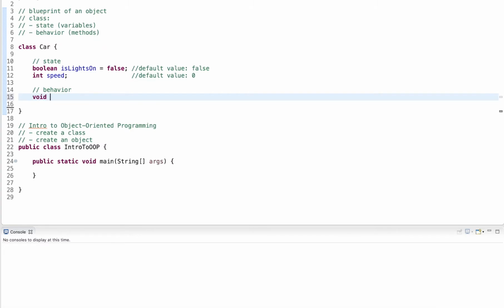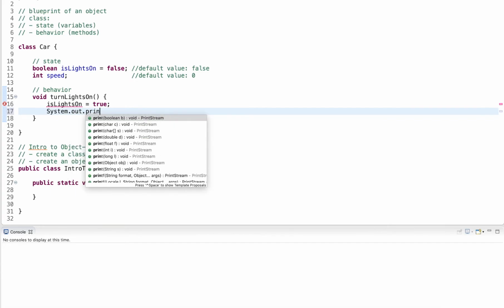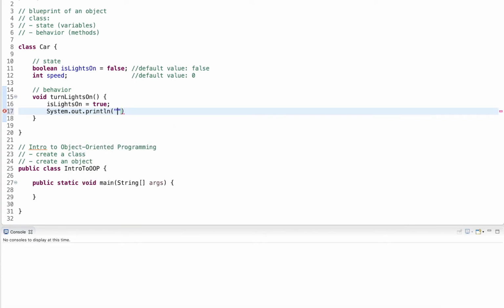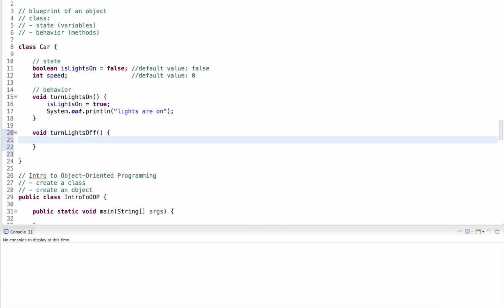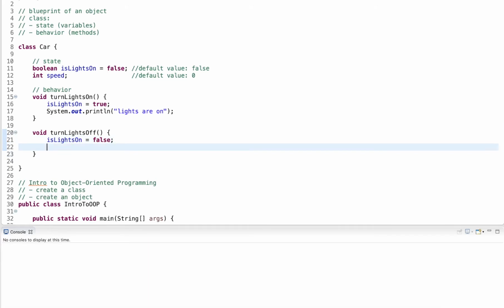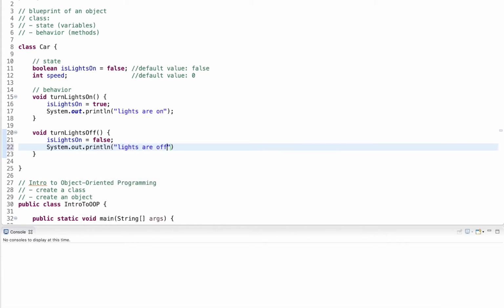And the first method here I create is called turnLightsOn. This will simply set the Boolean variable isLightsOn to true. And then I output a message. Lights are on. Now I create another method called turnLightsOff. This will simply set it back to false. And here I output a message. Lights are off.